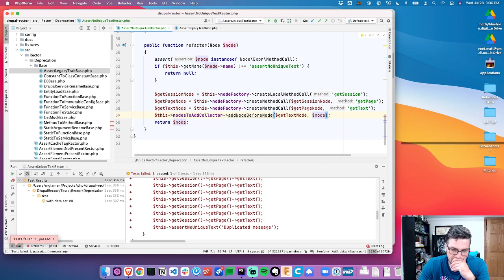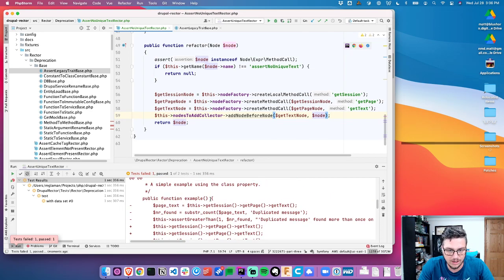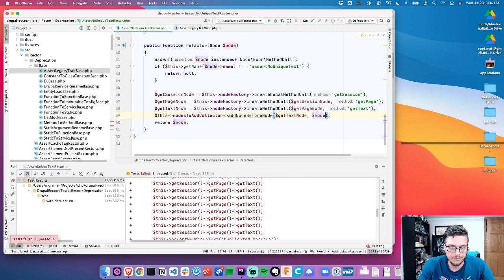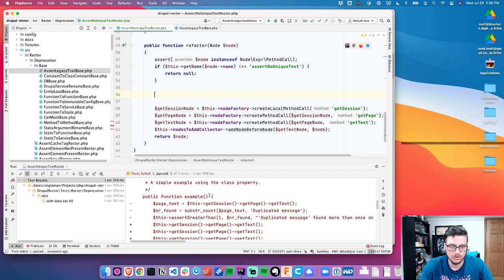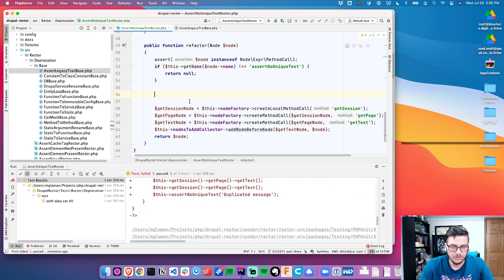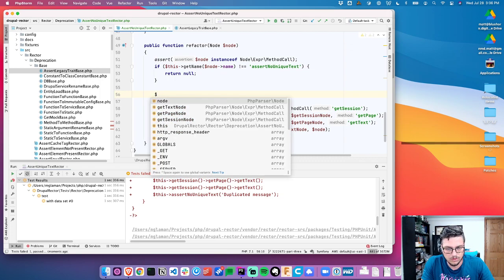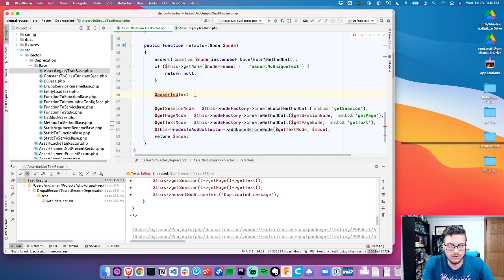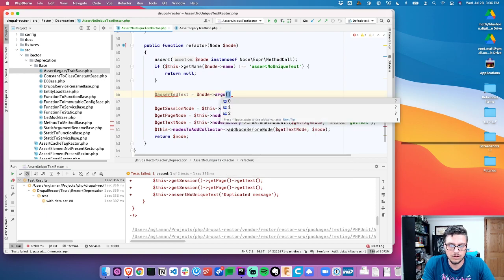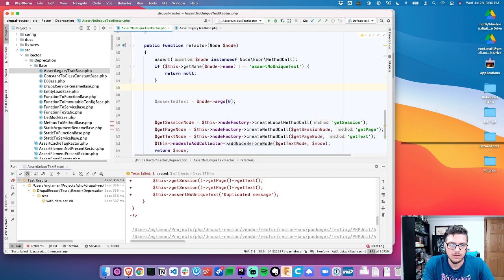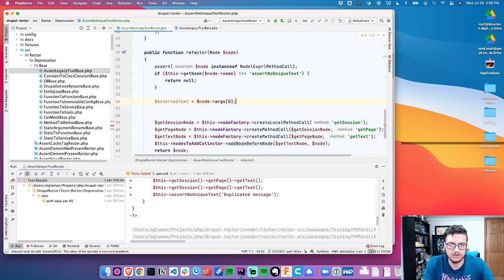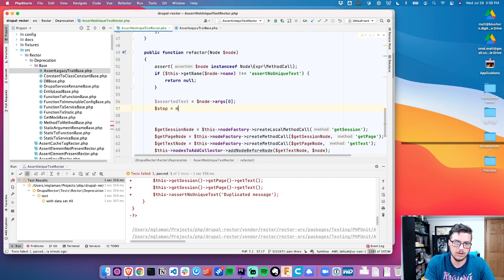Well, that ran it. Okay, because we didn't swap it out, it ran it a handful of times. So that kind of worked. So let's now see. So the asserted text equals node args 0. Actually, let's do, so let's stop equals null.